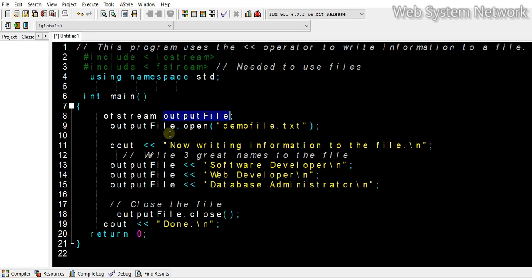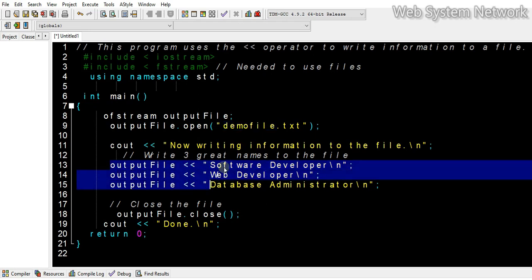So here, what file are we going to be writing to? We're going to write it to demo file.txt, a text file. Here we display cout, now writing information to the file, and we use this file object to write software developer. Inside this txt file, we write these three pieces of information.